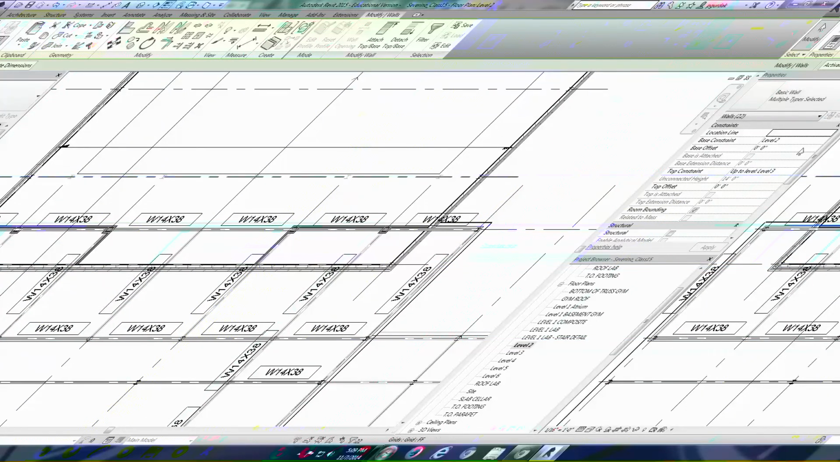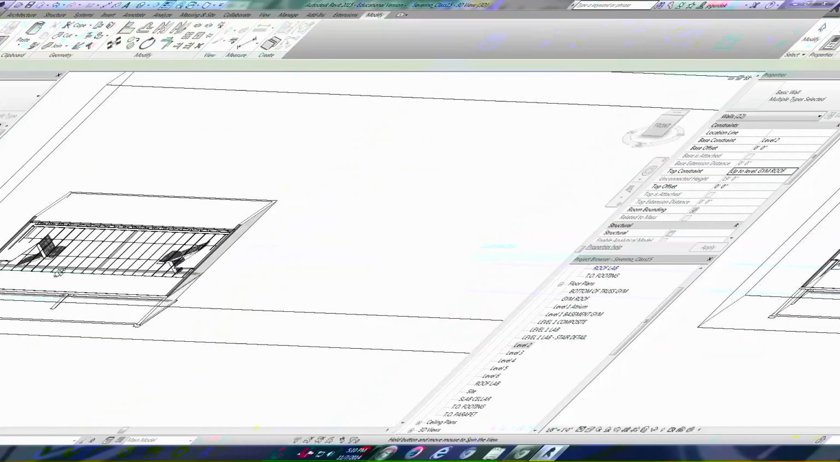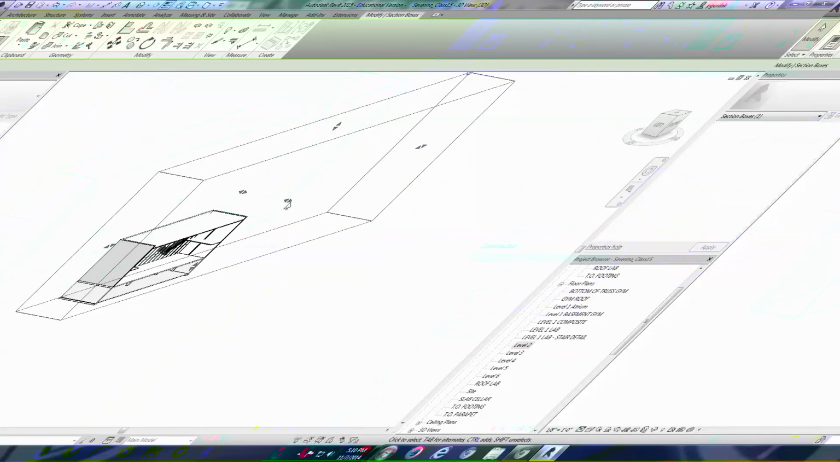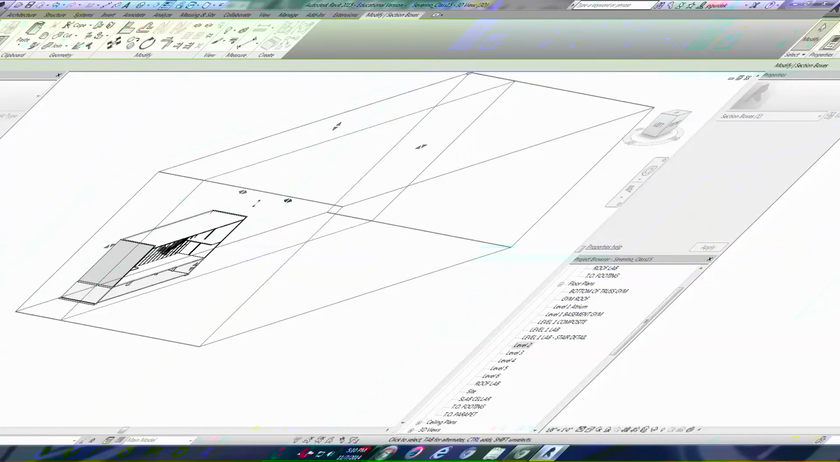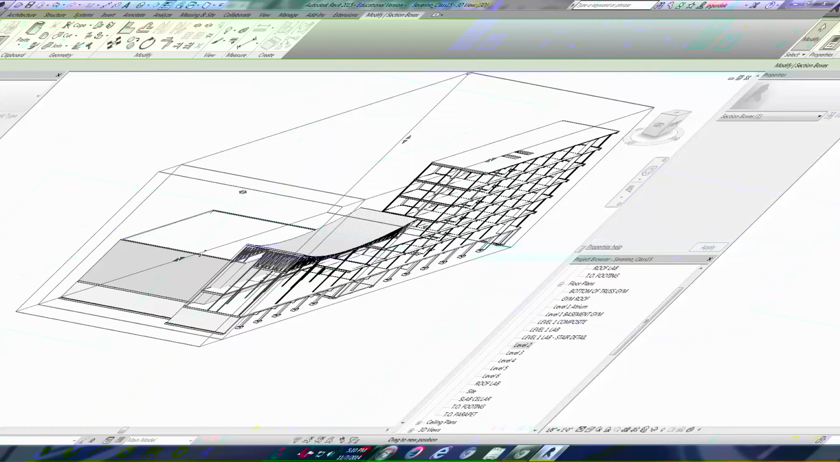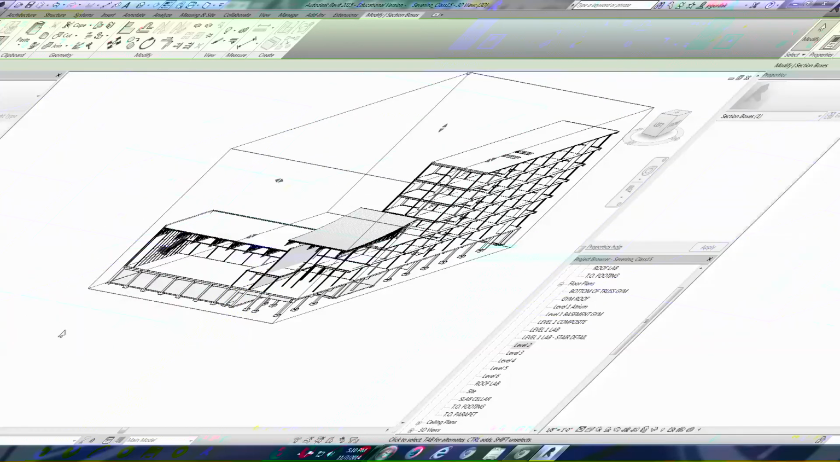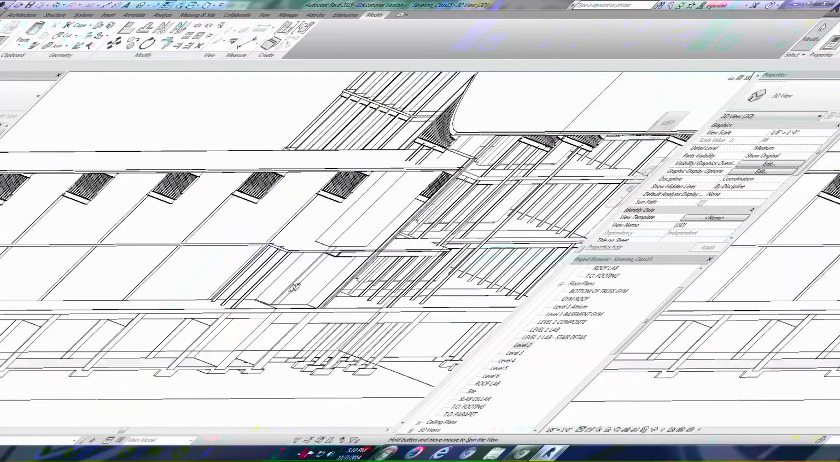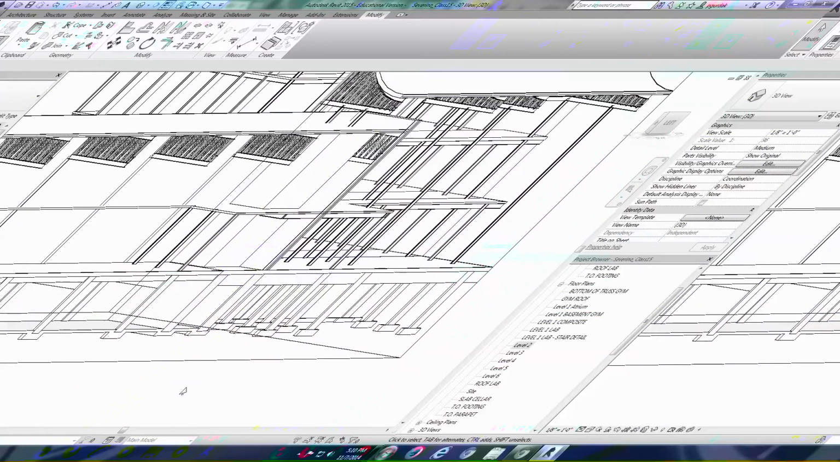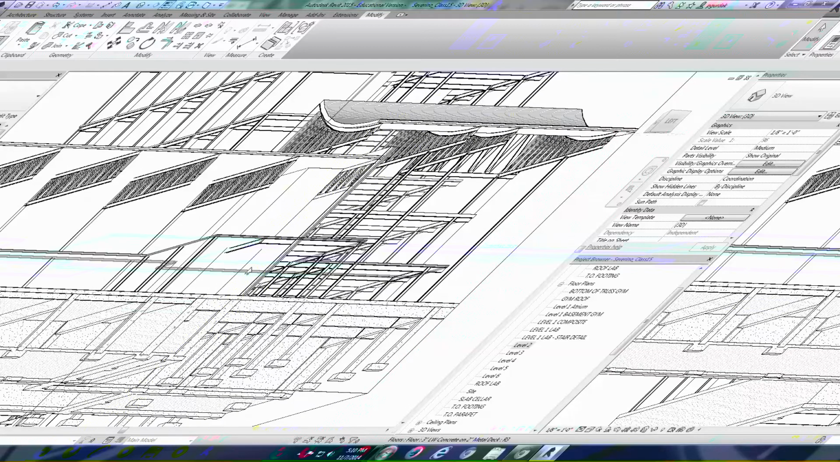I'm going to go to level 2. There they are, and they have to actually go, top constraint should be gym roof, no? 3D. There you go. We're getting seriously detailed here, little by little.